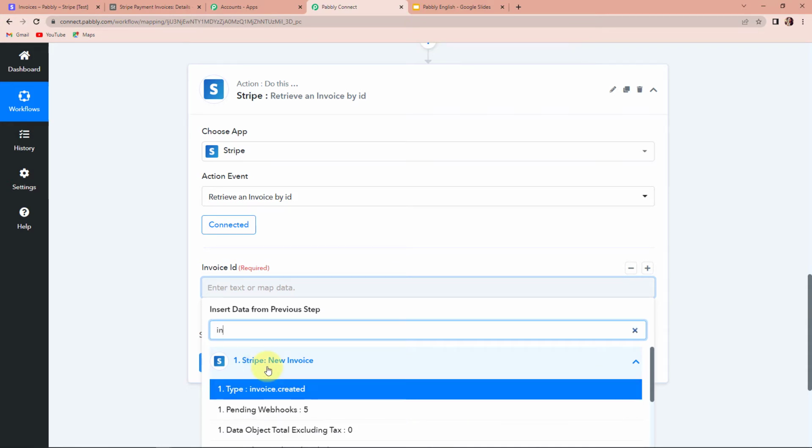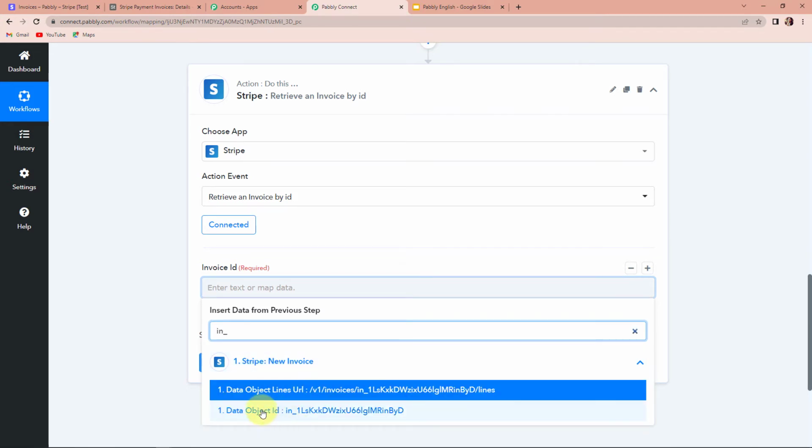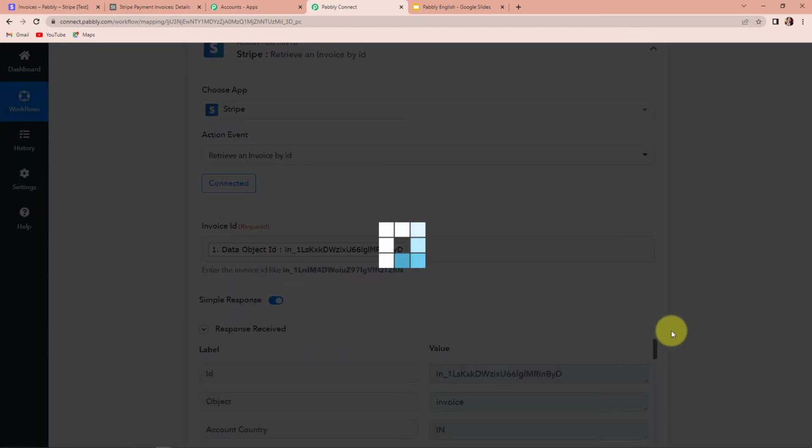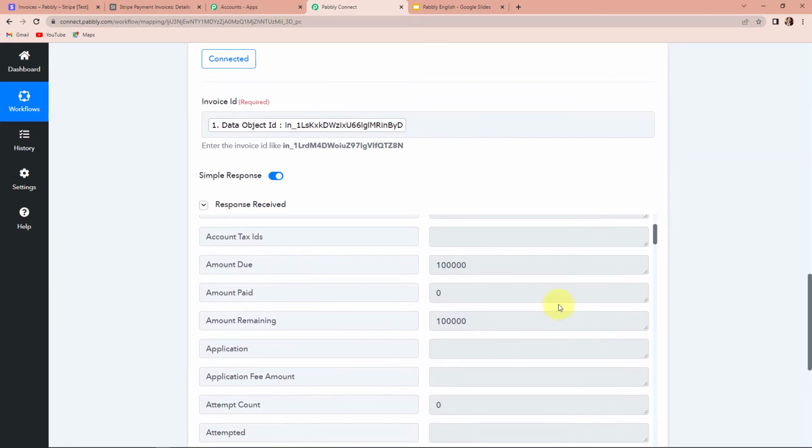Here I'm going to look for the ID. This is the data object ID. Let's click on save and send test request. So here we have received the API response. So you can see that the amount due is, now it's not showing 1000. In fact, it is showing me a much bigger amount. Why? Because Stripe doesn't take decimal point into consideration.